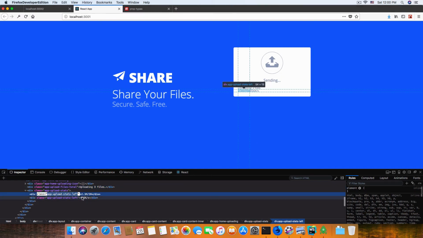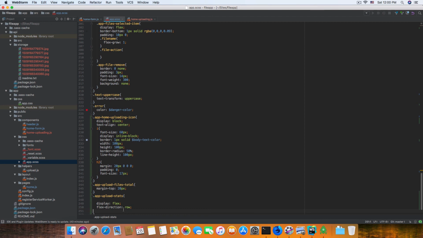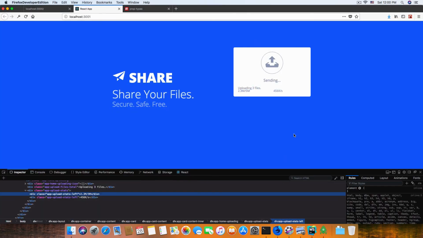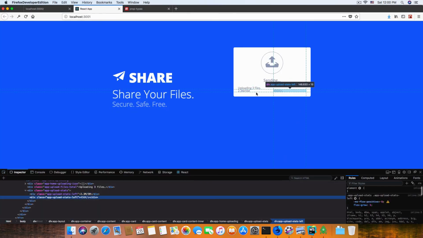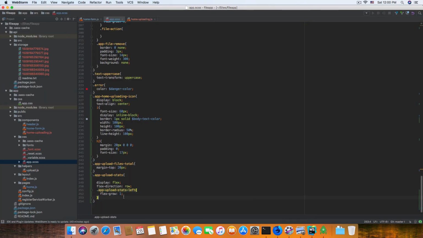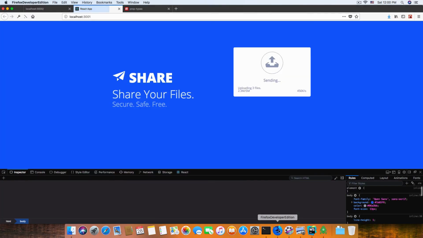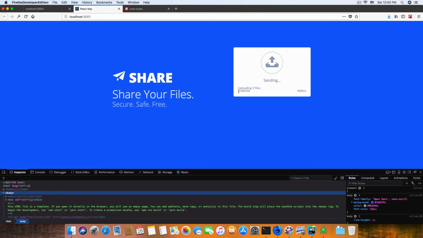Now upload start left side, flex row 1. Right, you can see that. And the next flex left, not right. Oh, sorry, it's right. And right. Okay, now you can see that. Looks good.